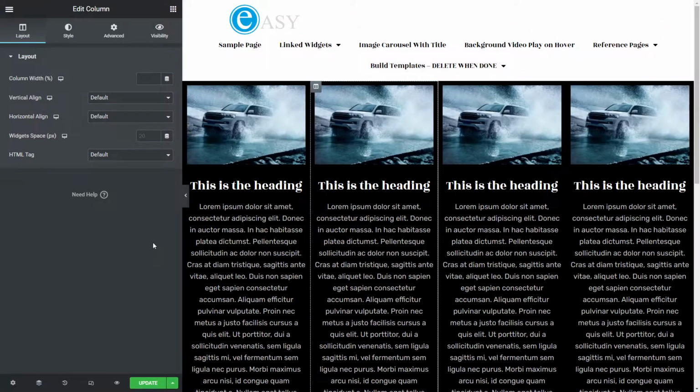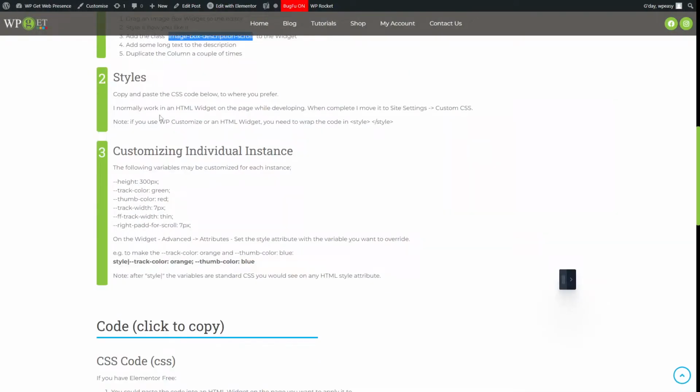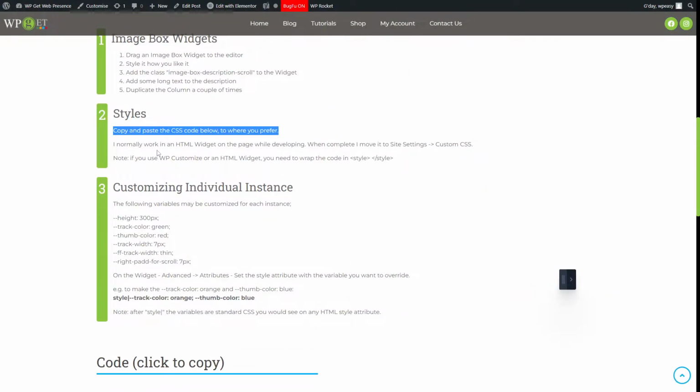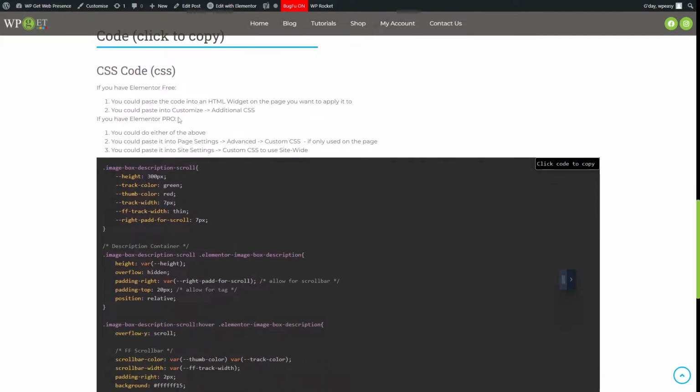Okay, heading back over to the tutorial. Step 2 is the styles. What I say is I normally work inside an HTML widget while I'm developing, and then I move it to my site settings custom CSS when I'm happy with it. If we move down to CSS here, I've given you some options. If you've only got Elementor free, you can use an HTML widget on the page, or you can use the WordPress customize additional CSS. If you've got Pro, you can do either of those. Or on the page, you can go into the page settings, advanced, custom CSS and put it in there, only if you only want it on that page.